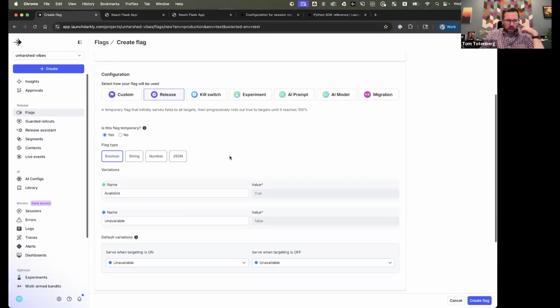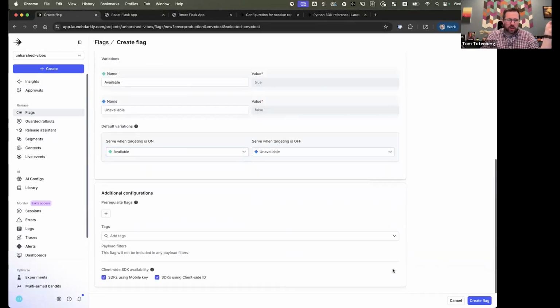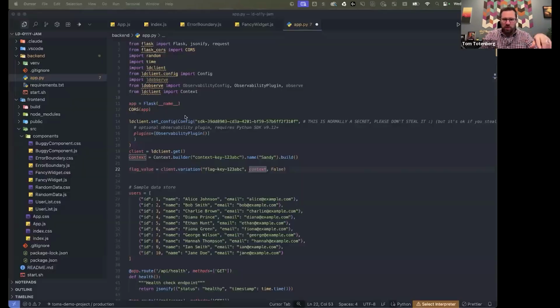Now this, I'm going to once again just leave as a Boolean flag. For everyone watching, of course, we can do multivariate flags, strings, JSON, you name it. And in this case, it doesn't really matter if it's available client side or not, but I'm going to go ahead and check that anyway, just because, why not? We're here. So at this point, I've got the flag, I've got my key, and I should be able to pop this in. So let's do that.